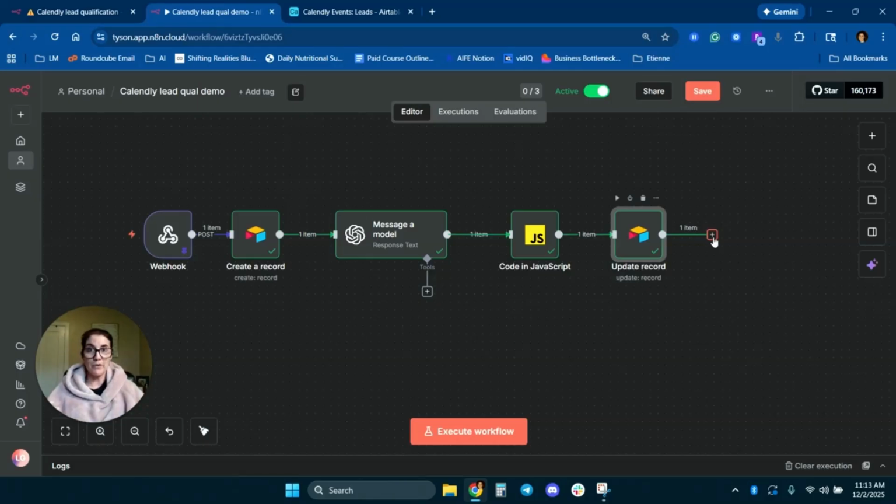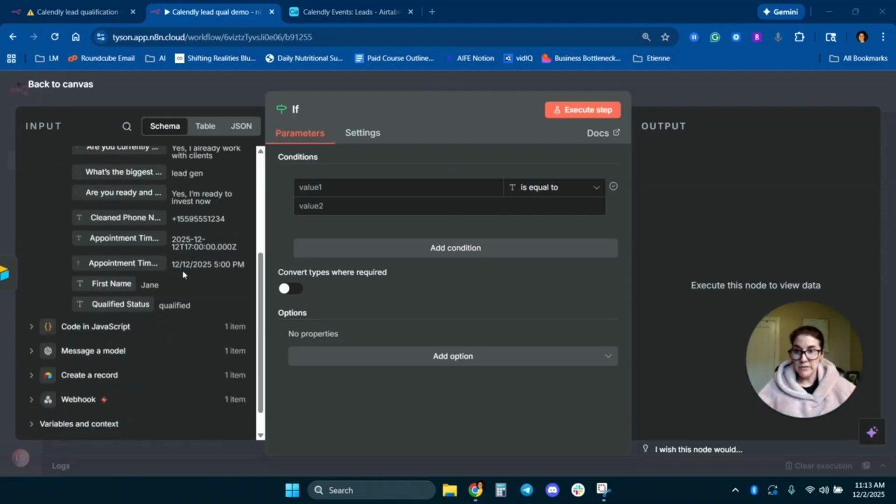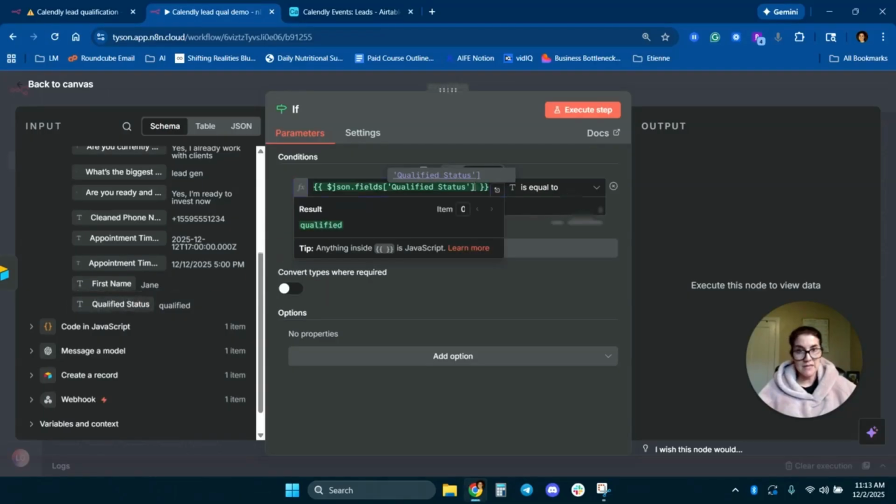So we're going to build that kind of branch right now between lead nurture and cancellation of the call if they're not qualified. Okay, so we're going to add an if node. And now basically we're just looking at whether or not they're qualified. So we're going to scroll down to their qualified status right here from the previous Airtable node. And if qualified status is equal to qualified, then that's true.